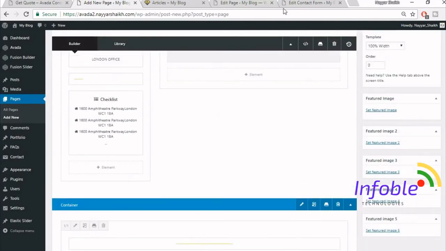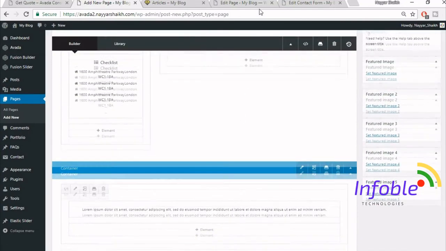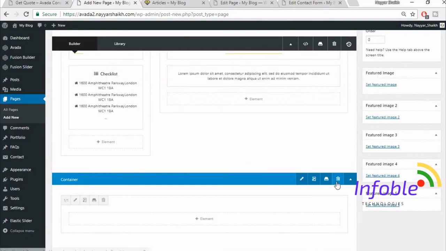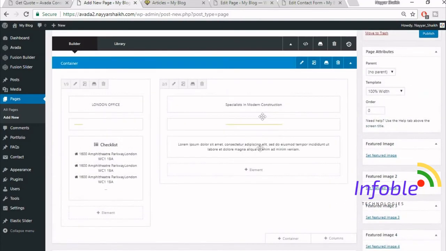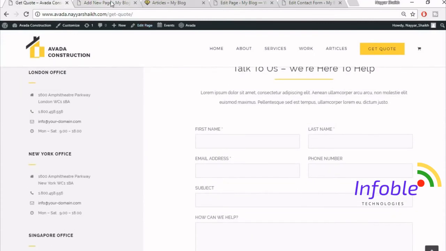Okay, copy this title from here, paste it over here, copy this separator, paste it over here, copy this, paste it over here. Now delete this container, we don't need this. So we have all these three things. Now we need to add this thing, the contact code.